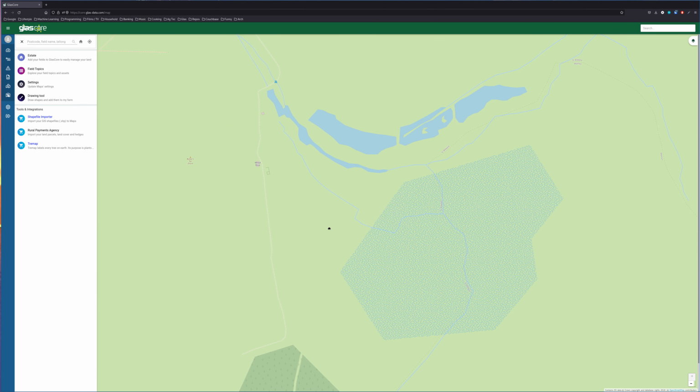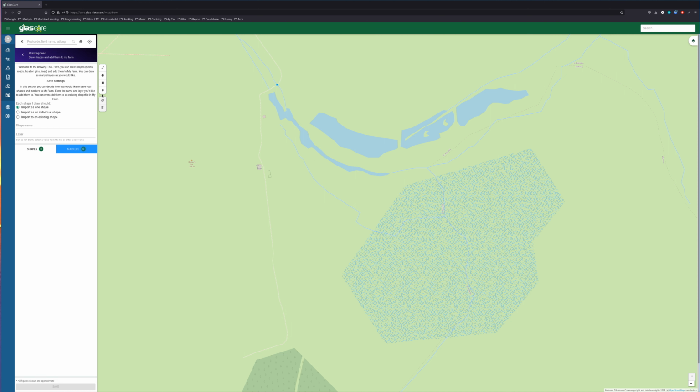There are various ways that you can bring in things. If you have existing shapes, I'll take you through that in a second. But the bottom option here is called the drawing tool. If I click on that, you'll see we have a couple of options on the right-hand side. We can draw lines, we can draw polygons, that's free form, we can draw squares, and we can drop pins. So I'm going to drop a pin. I'm going to put it near the tor here. Let's put it just above.